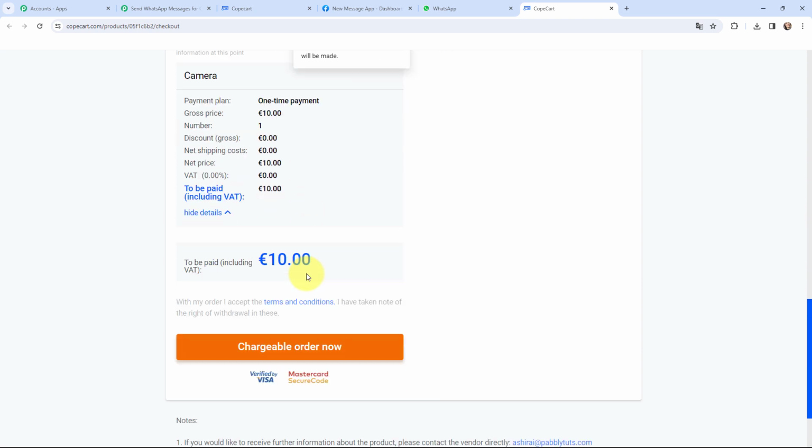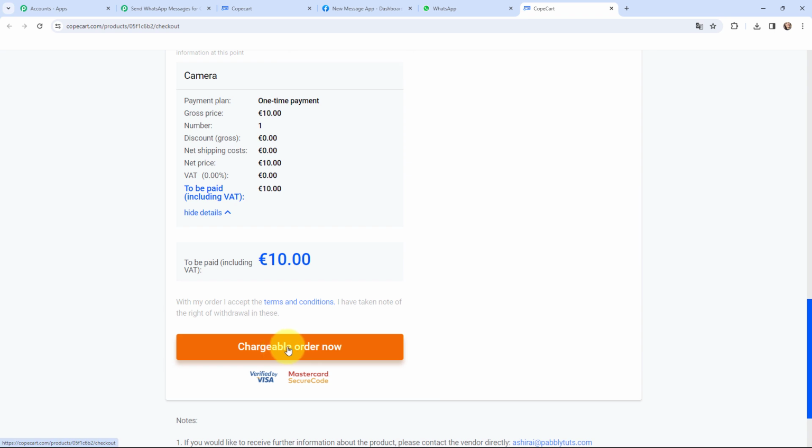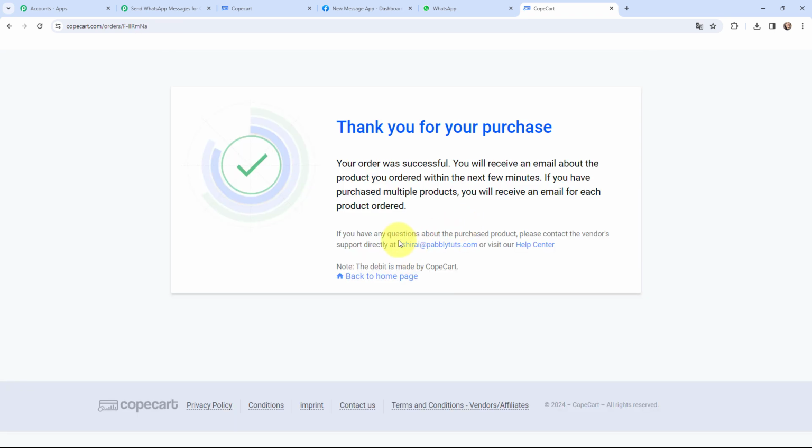So once this is done, I'm going to scroll down. Here you can see the details. And now I'm going to click on chargeable order now. So here you can see that it says, thank you for your purchase. Your order was successful. So that means I've successfully placed an order for this product and I've successfully done the test payment. So the details of this test payment would have been captured in Pabbly Connect.